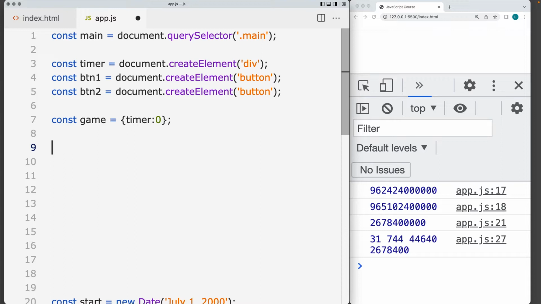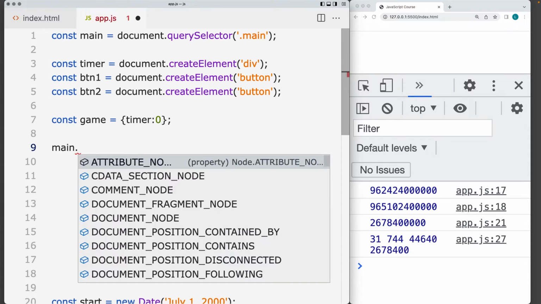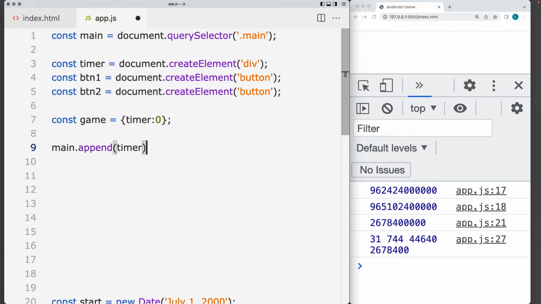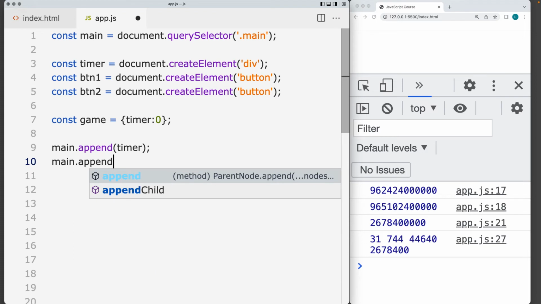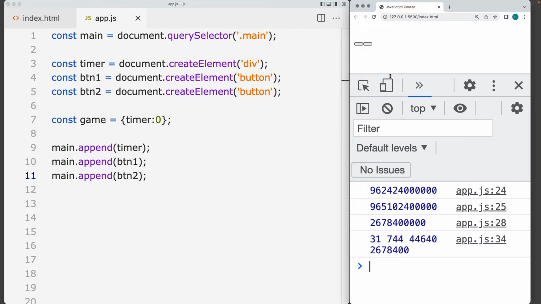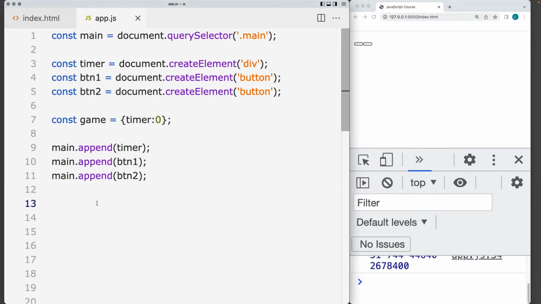So let's add these to the page. Using the main, first we append the timer, and that's going to be where we're displaying the current time clock. Also append both buttons, so button 1, and then we're also going to be appending the second button to the page, so that will add them both to the page. So there's the 2 buttons on the page.